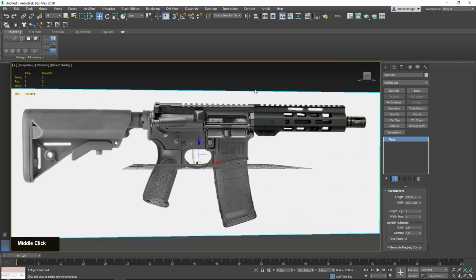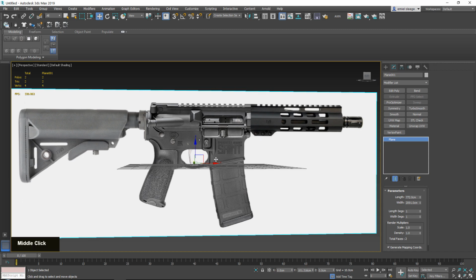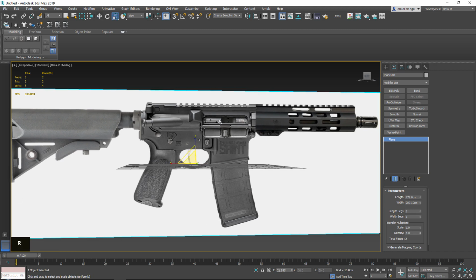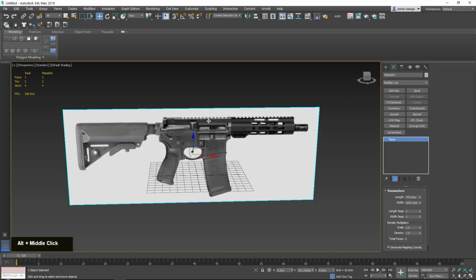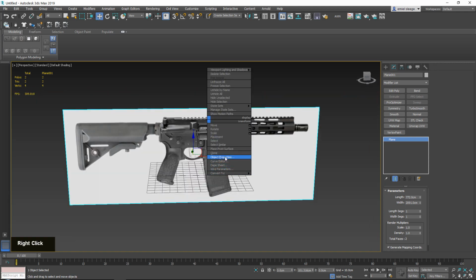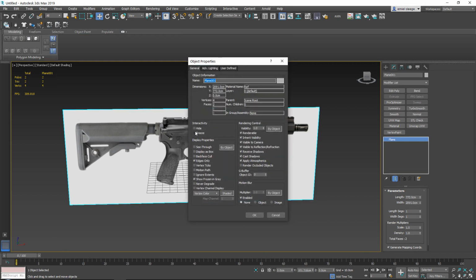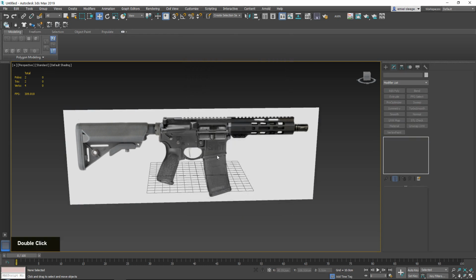That's why we did the scaling, so that we do not have any weird stretching and that we do not accidentally stretch it out like this. That is quite important. Now at this point I can just simply right click, go to my object properties and just freeze it. And then just turn off show frozen in gray, so that now we can no longer select it.